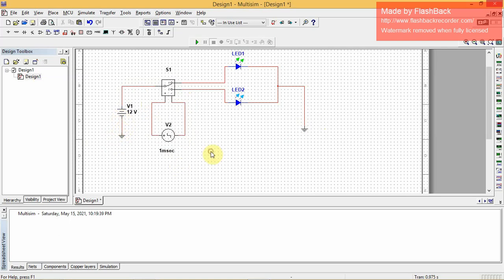Okay, how this circuit works is when the switch is in position 1, the green LED should go on. When it's in position 2, the blue LED should go on. But how do we do that?